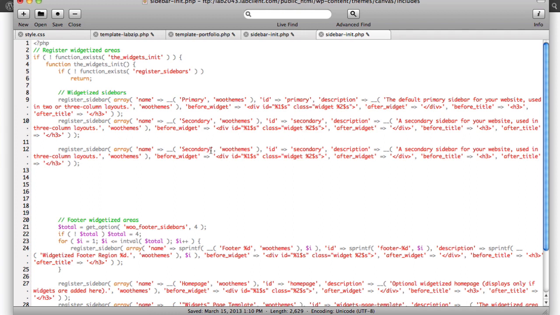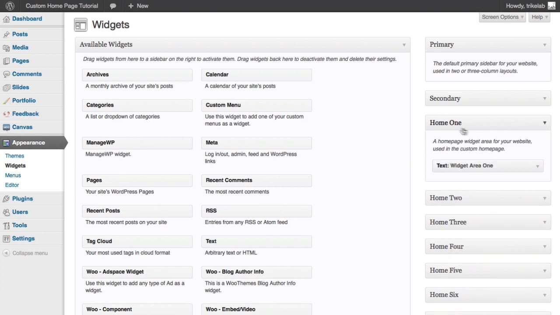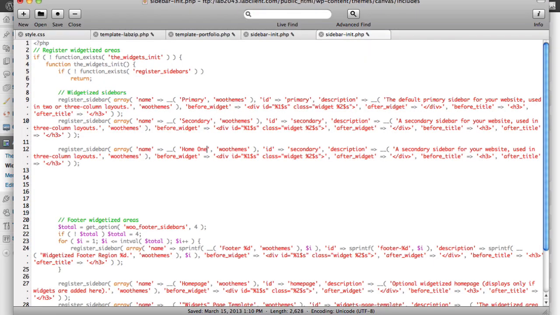So how do we do that? Well, again, we're going to call this home 1. And this first array is the title that you're going to see when you're using the widget area. So that's this title here. If I called it something else, I could call it blah blah blah, and it'll say blah blah blah. It's completely your choice, so make it something easy for you or your client to remember.